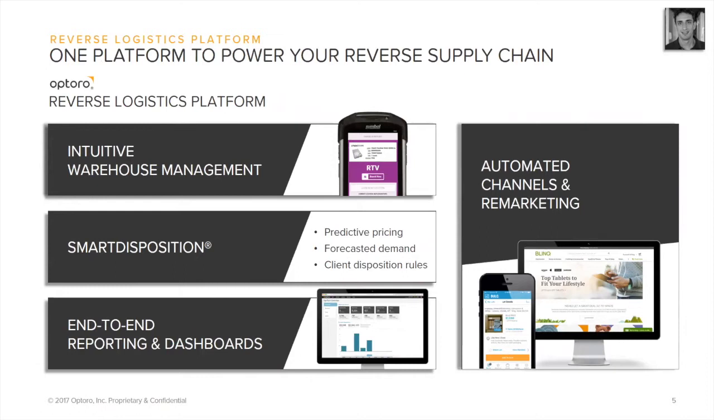The next area of our platform is our smart disposition, and that's the second box on the left-hand side of this screen. This is really the core of our software. It's the predictive pricing algorithm that automatically routes each unit of inventory to the highest recovery channel, whether that's a primary channel, a clearance or outlet channel, Optoro's secondary marketplaces, Blink and Bulk, back to a vendor, or to an end-of-life channel like donation or destroy.